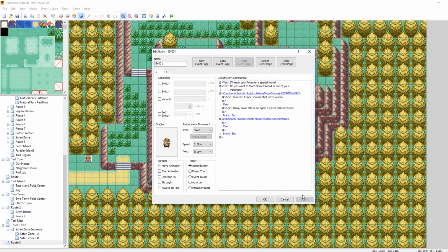So what this does is it creates a conditional branch where if you choose not to teach a Pokemon a move, it then does everything in the else. And if you do teach it a move, it does everything underneath it. So I can delete this, and what we can look at right here is the event I've created.